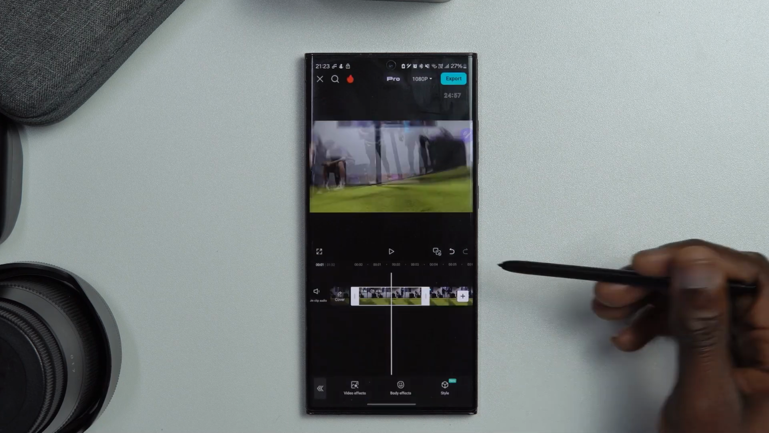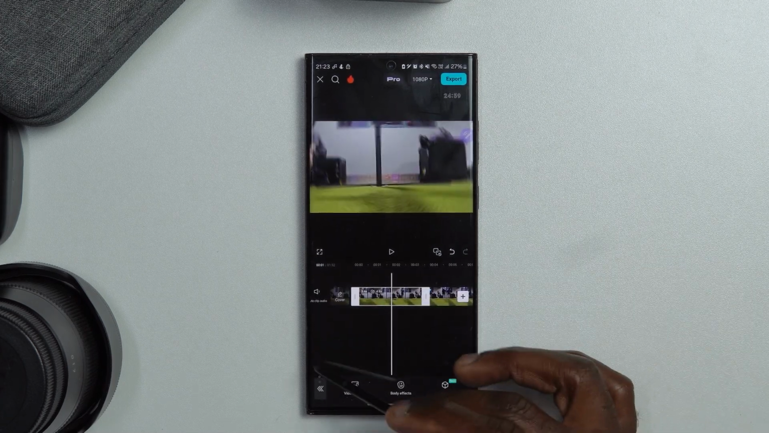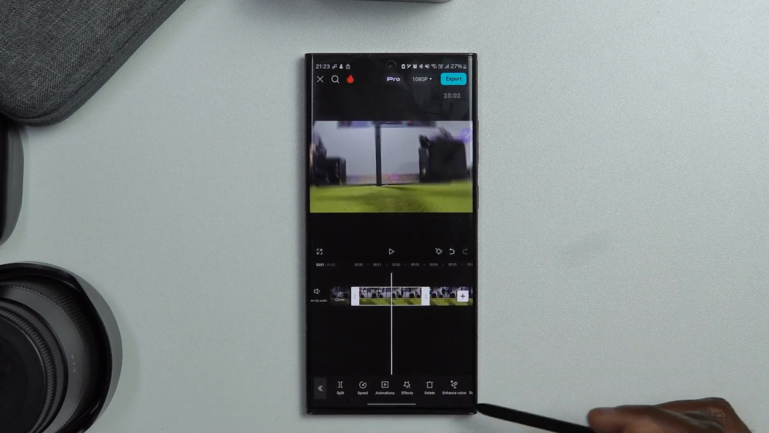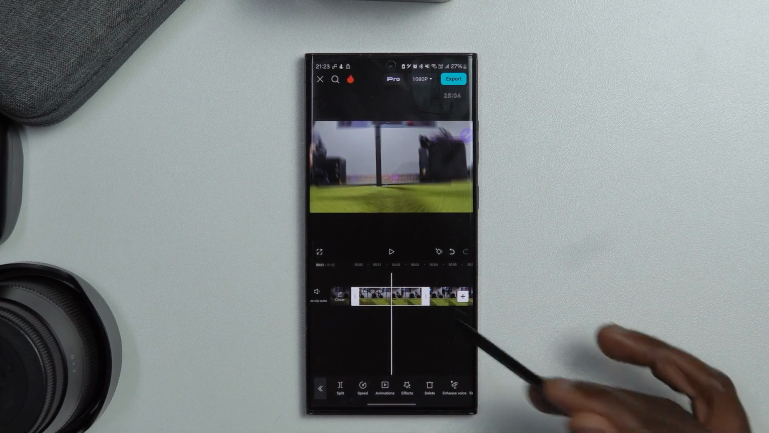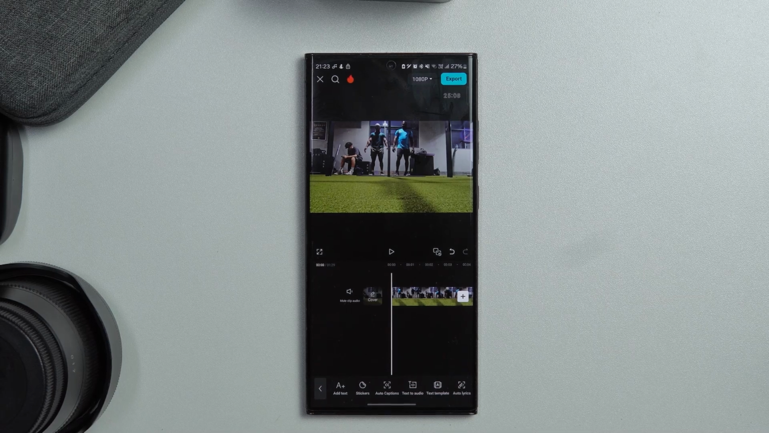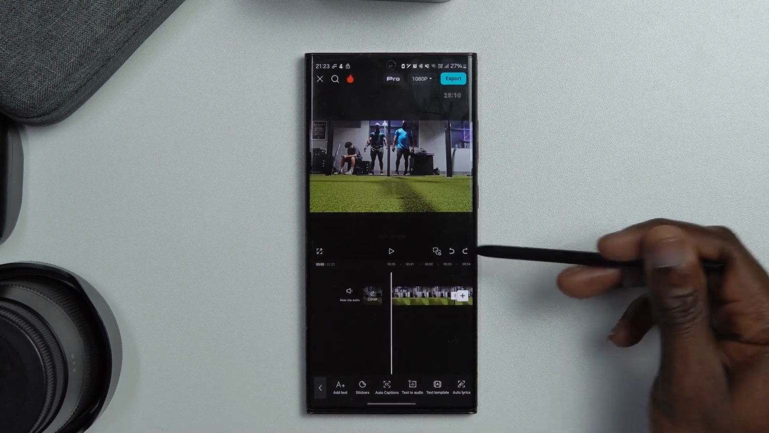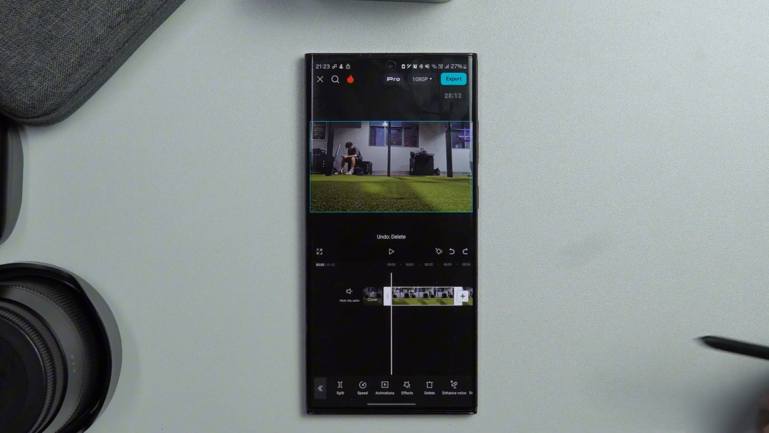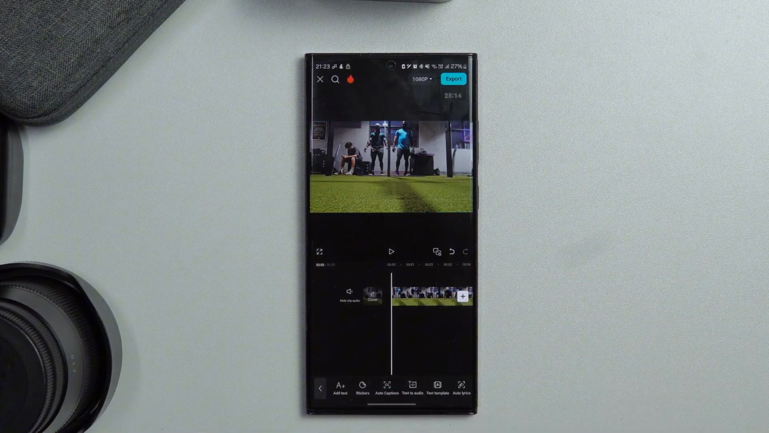Those are effects that you can apply. But then you can see again delete. So if I don't want this video, I'm going to tap on delete and boom, it's gone. If you made a mistake by deleting it, there's the back arrow, you tap on it, it comes back. So there we have it again. But in this case, I actually want to delete it.